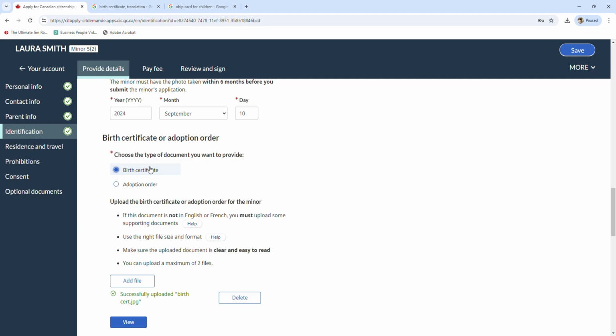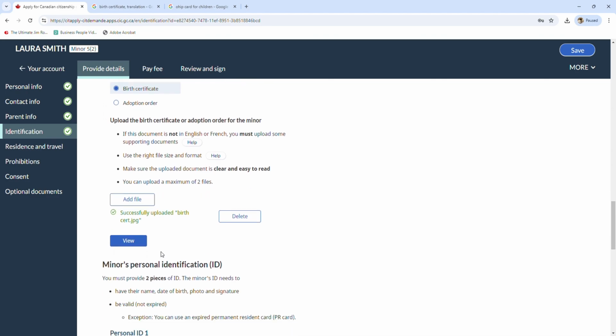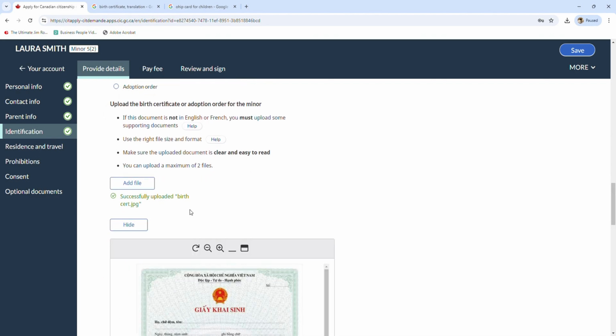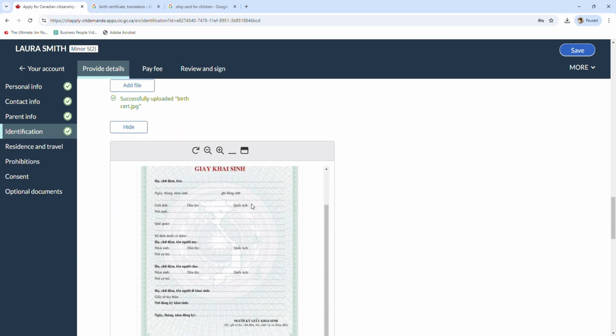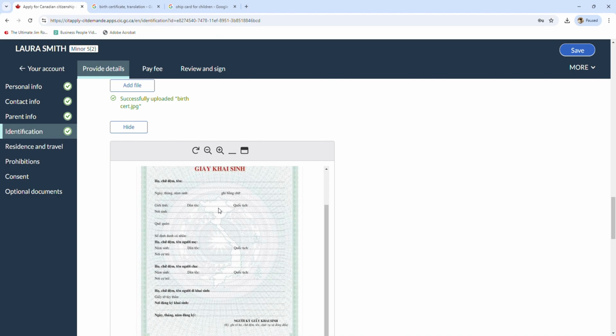In my case, I chose birth certificate. And remember that if that birth certificate is not in English or French, then you will need to translate it into English or French. Okay, and then you can add the file in here, and then you have a chance of viewing that document. Okay, here it is. That is in my language. It needs to be translated into English as well.